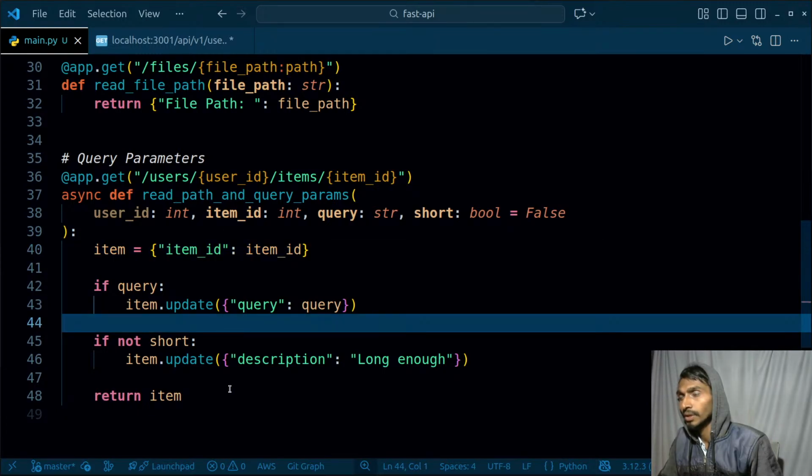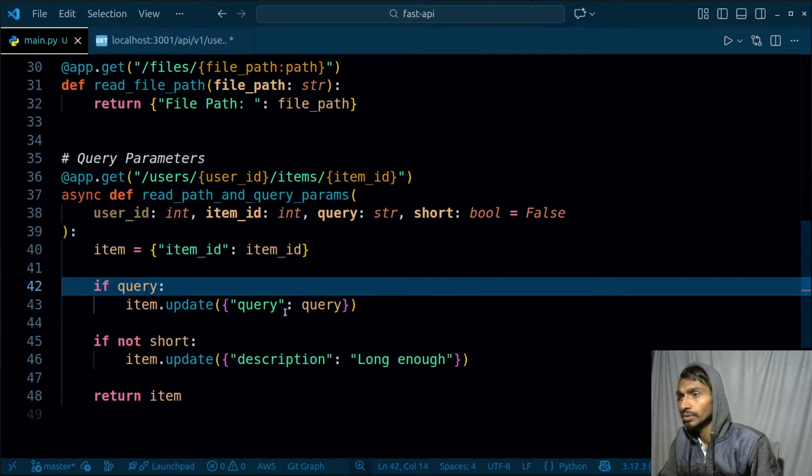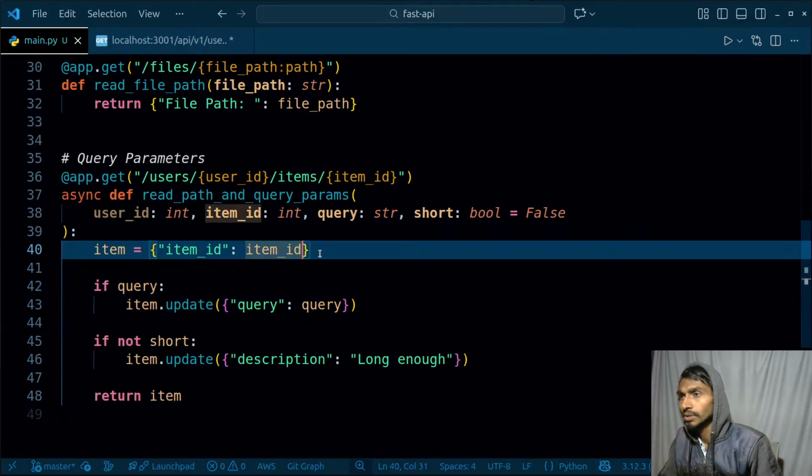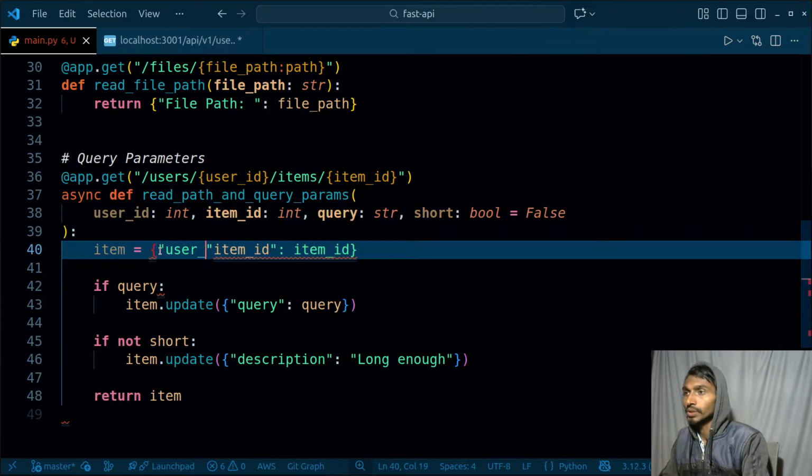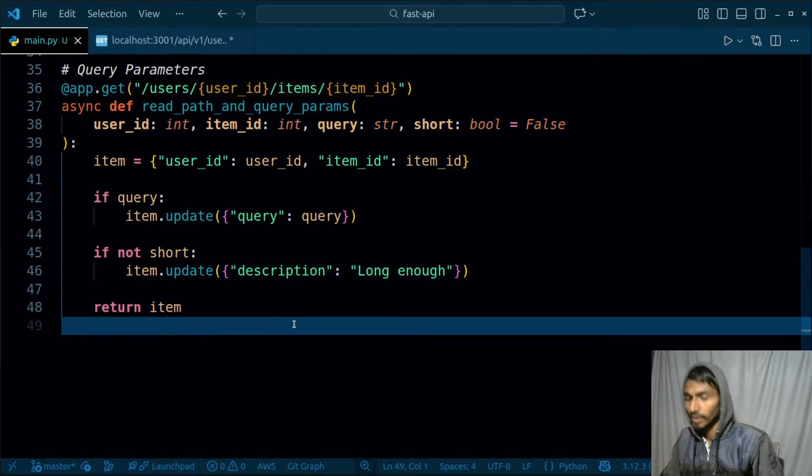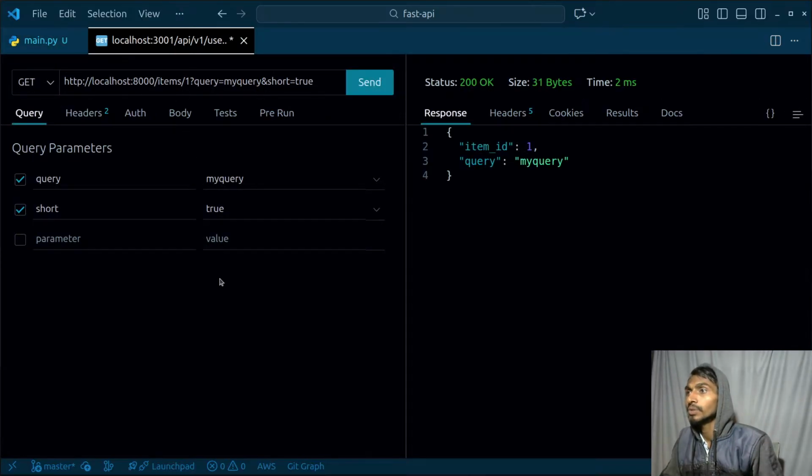Remaining things are fine. I'm providing two of them over here. So query is existing and item is gonna be here. Not only that, apart from this item ID, I will be having the user ID as well. So user ID is gonna be just like this, and user ID just like this. Ultimately I'm gonna be having both the things, then I will be returning. Let's simply make a request from here.